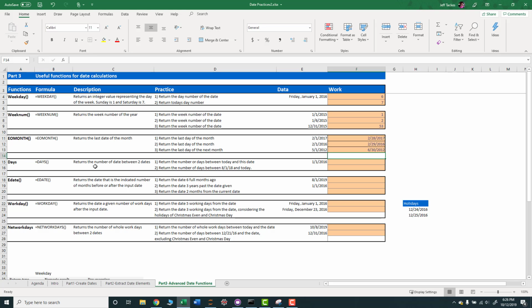So what days does is it returns the number of days between two dates. So if I want to return the number of days between today and the date 1/1/16, I can use the function days. The two parameters are end date and start date. So my end date is going to be the later of the dates. So since we're already past 2016, the later of the dates is today, so I'm going to use the function today. And my start date I'm going to use as 1/1/16. And this will give me the number of days between today and January 1st, 2016. It is 1,380 days since January 1st, 2016.